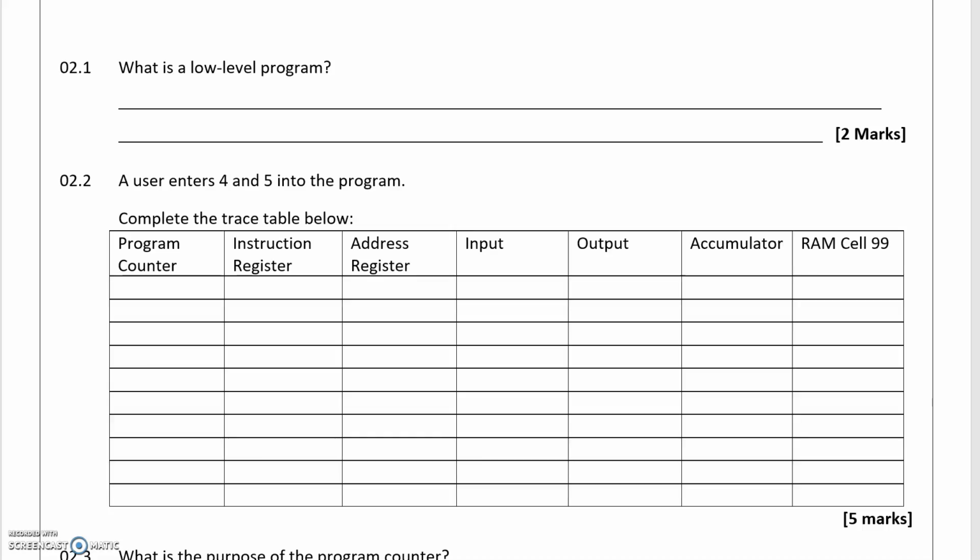So there's several possible answers. Mentioning binary will also get you an additional mark. If you say it's a program that high-level programs are translated into in order to run it on the processor, again 2 marks.